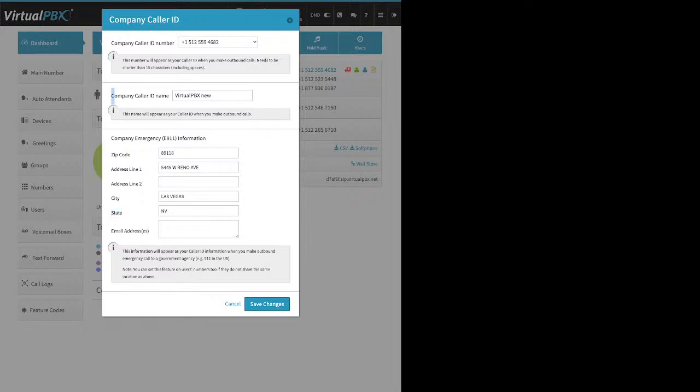Now, if you entered information here in the CNAME field, after you click on Save Changes, we send that information to the other carriers who support the CNAME feature. It takes them approximately 3 business days to update their servers. That's not something we can control. Some caveats in regards to CNAME is that not every carrier supports it.